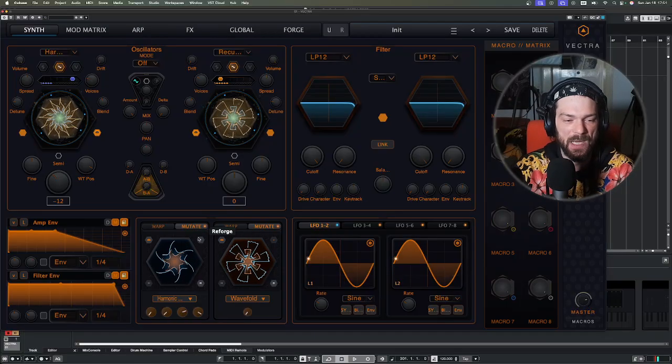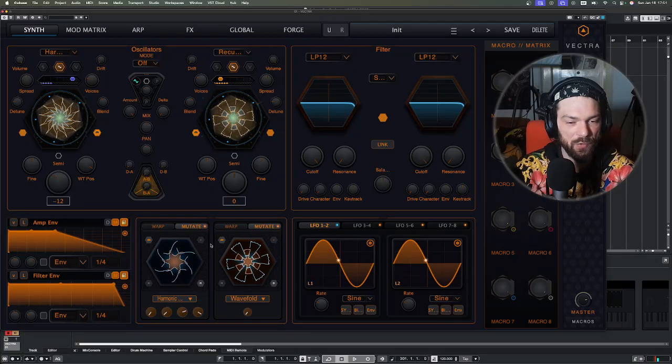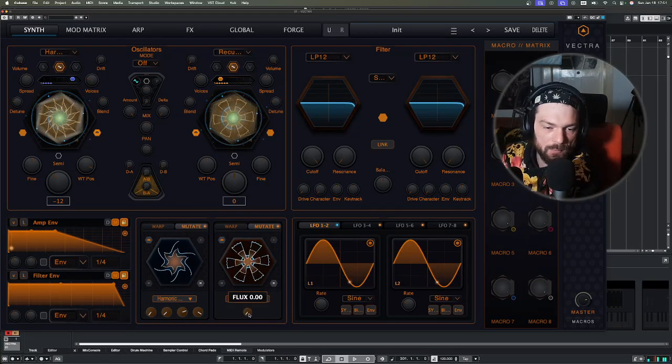With all due respect, Serum has nothing to do with Vectra from the engine, from the design philosophy and intent. There's just a ton of difference. Although I have great respect, of course, for the designers of all the other great synthesizers. And yeah, so we can switch over.